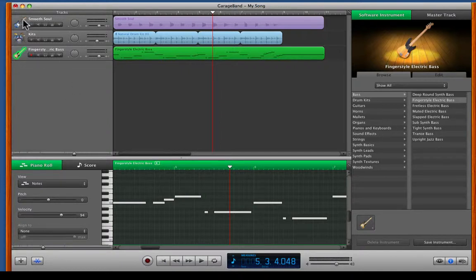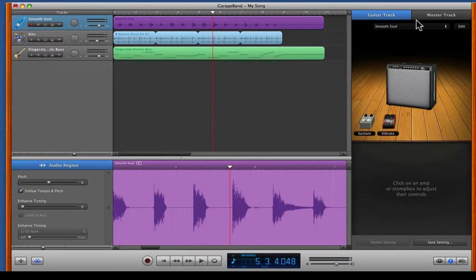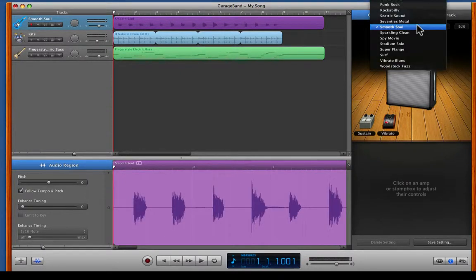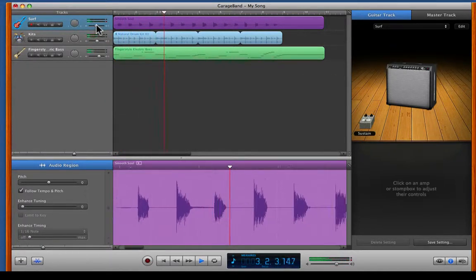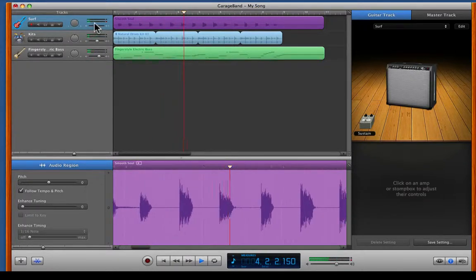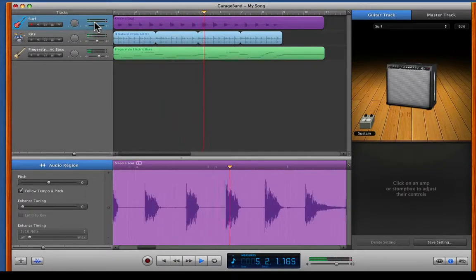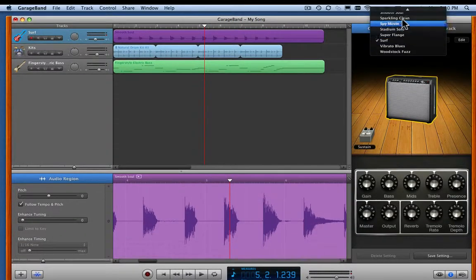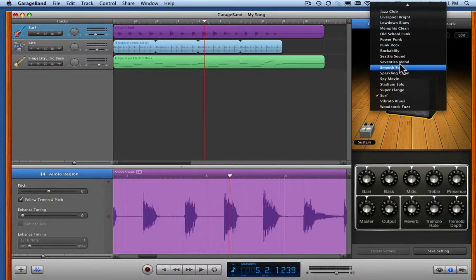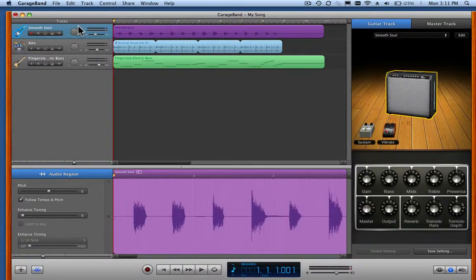All right, this could be a point where if I wanted to mess around with my guitar sound and maybe choose a different amp, I could see if I wanted to make some other kind of sound. If I went to, say, surf sound, and I want to see what that sounds like. Change my volume. I haven't changed anything other than the sound that I'm using. I'm just changing the amp modeling that I'm using. But I like that smooth soul, so I think I'm going to leave it at that.